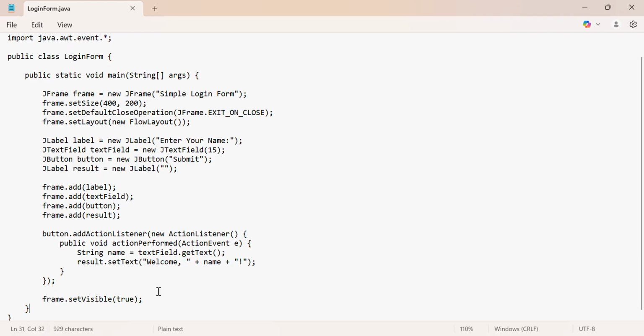And now next, we are making the window visible. Now we will see how to compile this file and later run it. To compile this file I will call the Java compiler, and the file name is LoginForm.java. After successful compilation of the file, I will run it to get the output.